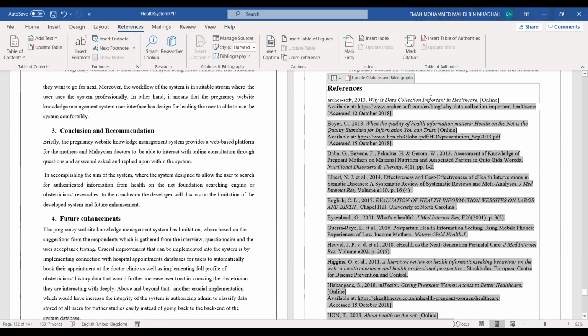For example here, why is data collection important? We took it from a website, and this is the website. The date it was written is 2013. When did we copy this link? In 2018. And many ideas go further. This is a book, another evaluation of health information websites on labor. And then you have the writer, Chapel Hill, University of North Carolina, and so on.